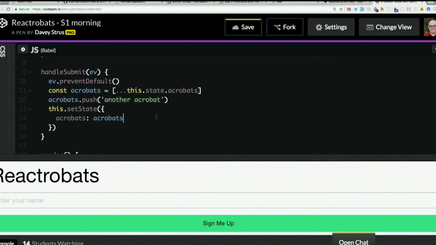Here's another nice little ES6 shortcut that we could have been using all along. If you have an object literal with a key and a value, and the value happens to be stored in a variable with the same name as your key, you can shorten it. You can just say acrobats, and that is the same as typing acrobats: acrobats. So if you have a variable that happens to have the same name as your key, you can just do it like that. So at that point, I would just make this a one-liner.